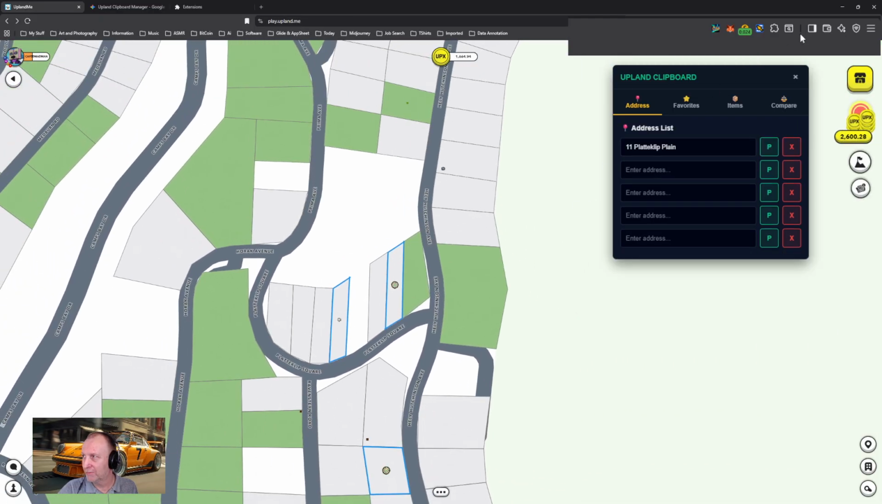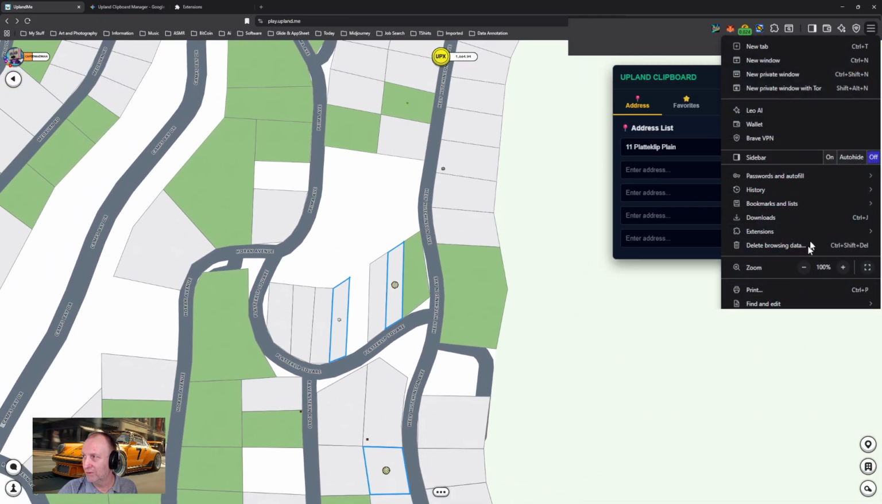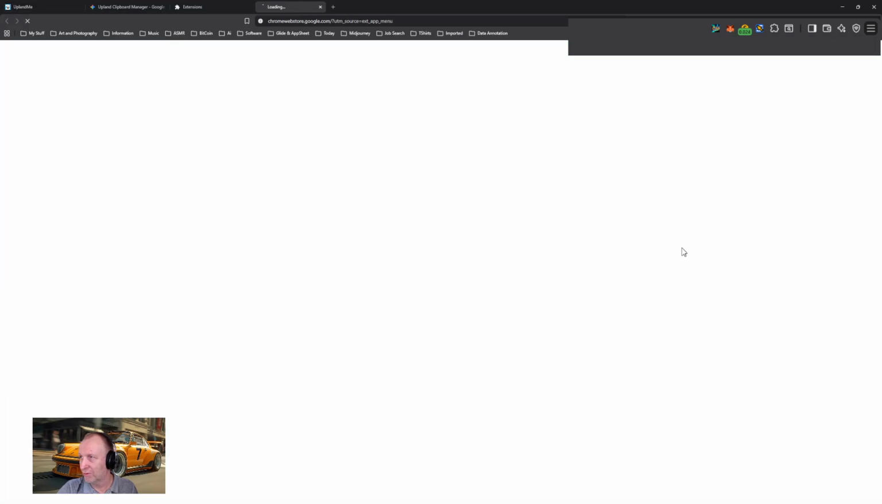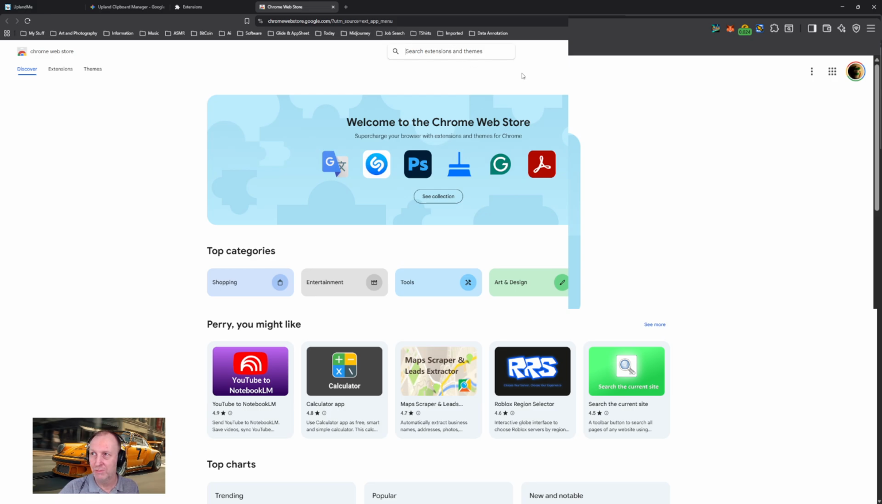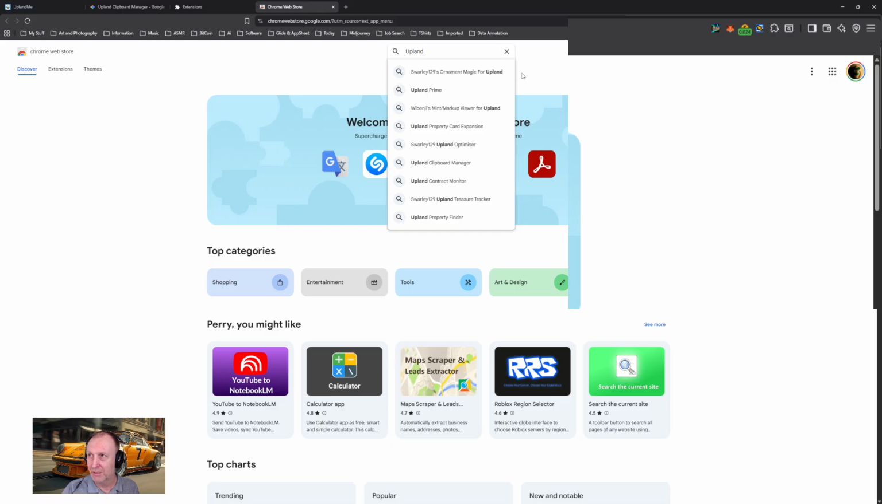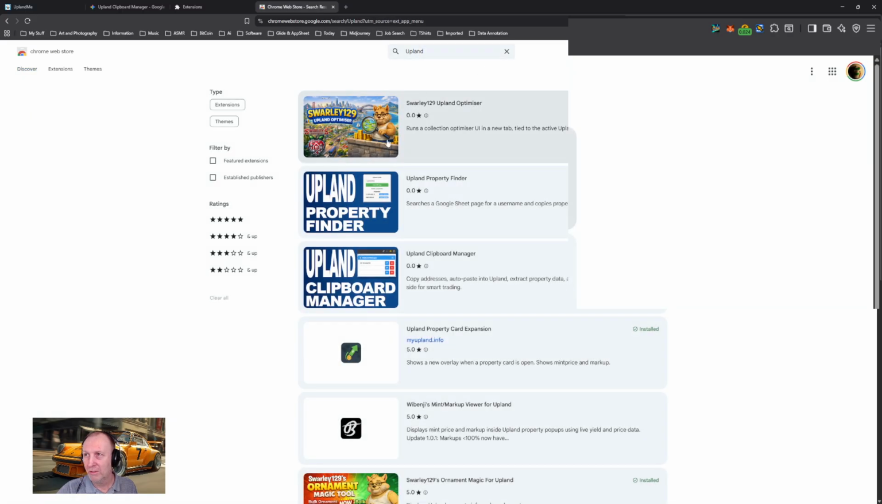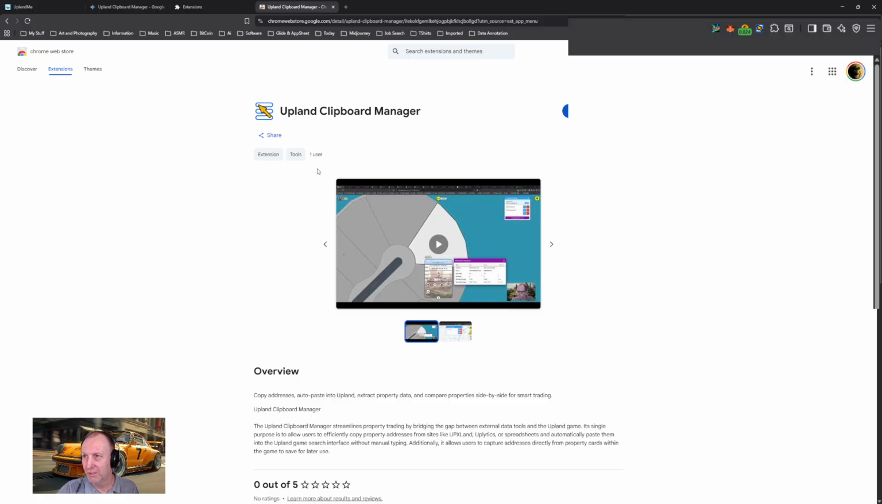Just before I go any further, if you have never used an extension before and you don't know what they are, there's a web store, the Chrome web store. Google has a Chrome web store, and you can come here, and if you type in Upland, you'll find not all of the extensions that are for Upland, but all the extensions where people have labeled them Upland. And for me, the Clipboard Manager is third in the list at the moment, and if you click on this, you'll see that I'm the only user, so I'm pretty much talking to myself at this point.